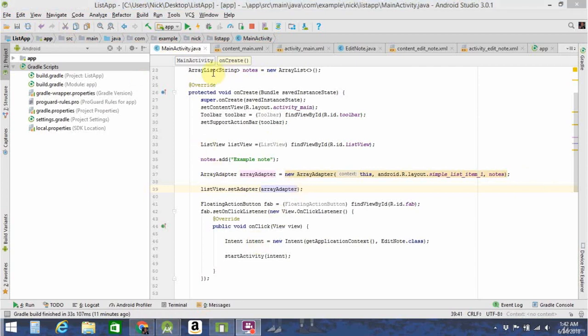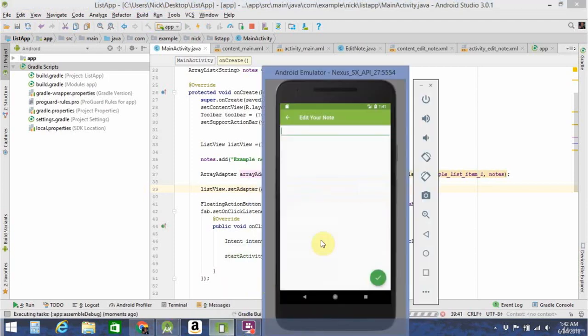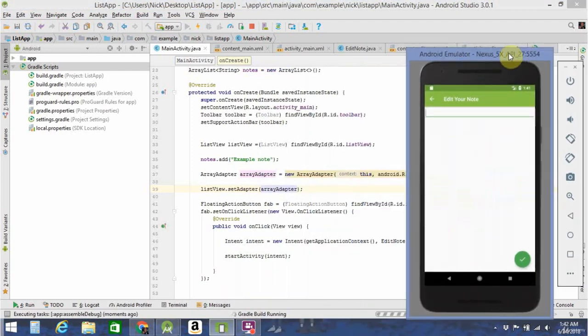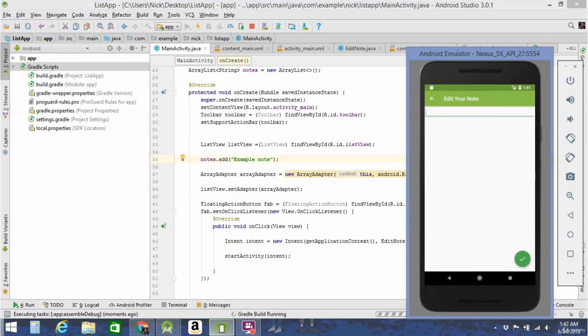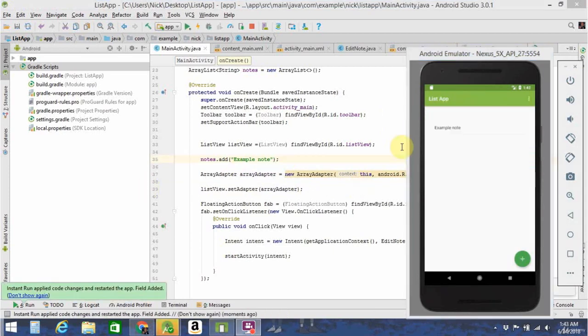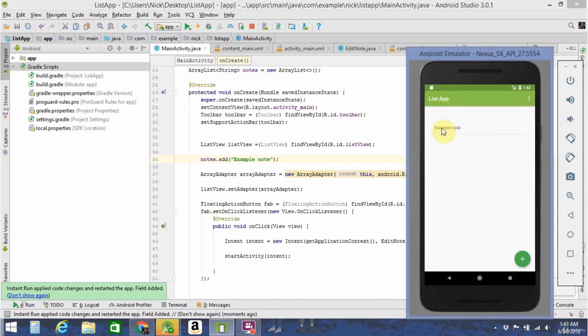So now if we go ahead and run this, just use instant run. We should see the list populated with the example note right here. So now that it's run, you see that our list view, which is actually shifted a little bit too far down, has been loaded with a note. Let's call it example note.